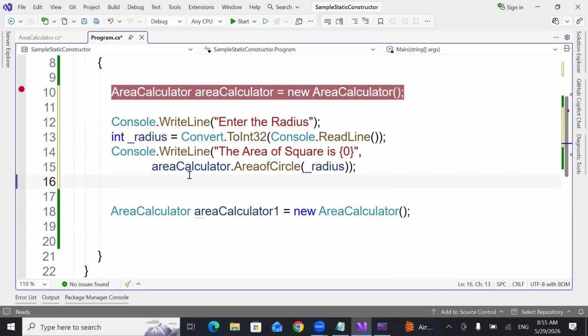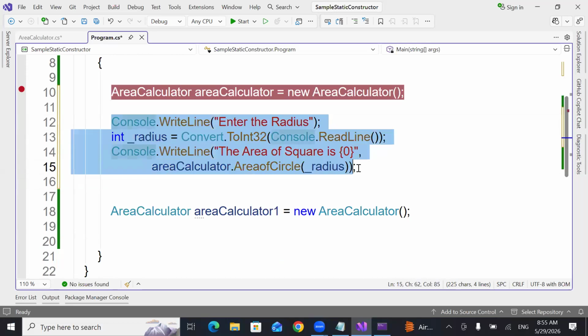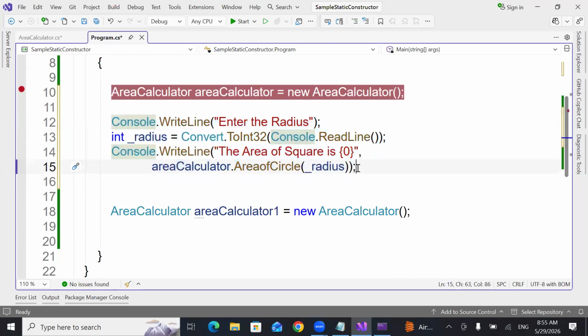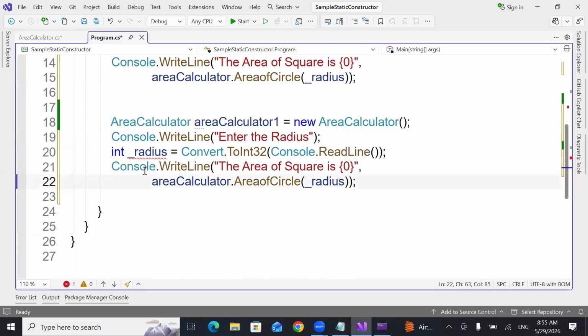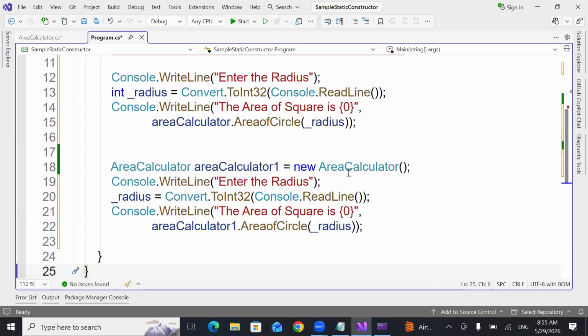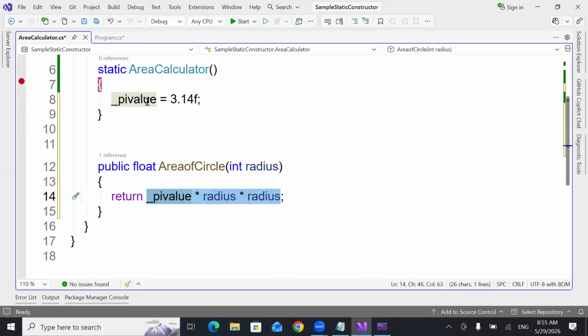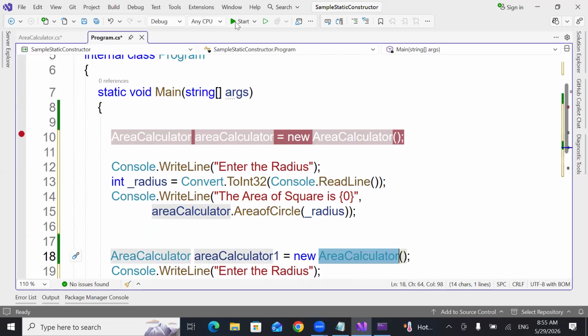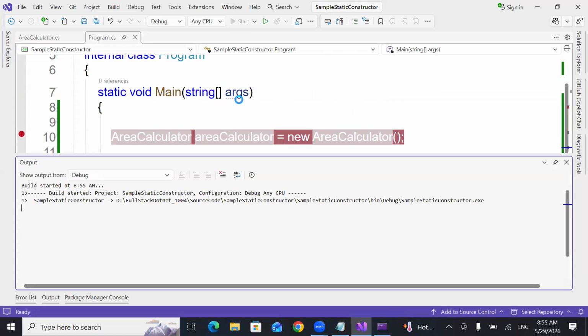Got it? Now, same thing. Only the change I'm going to do in the area calculator is, let me remove this integer because I'm going to use the same variable. Now here I say AreaCalculator1. Now tell me whether the static constructor of pi will be reused or it will be the same. Now try to run the project. Listen carefully.